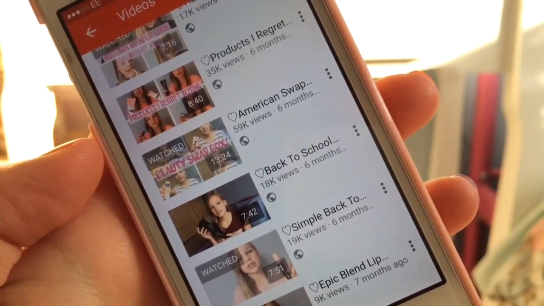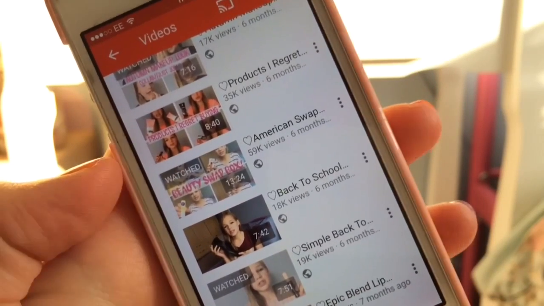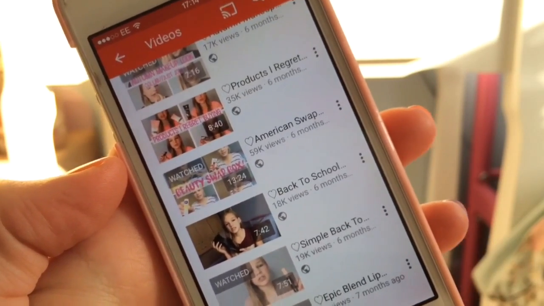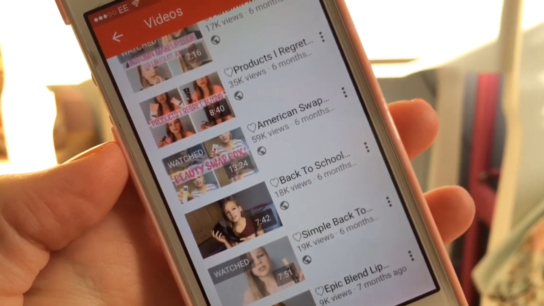Okay, so pretty much straight away I've actually just gone onto the app and refreshed the app, flicked it up and refreshed it, and the thumbnail has changed. It looks really nice, and I just think this is a really easy way to change your thumbnails.